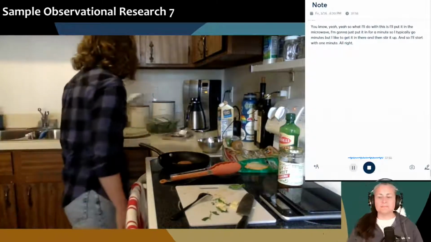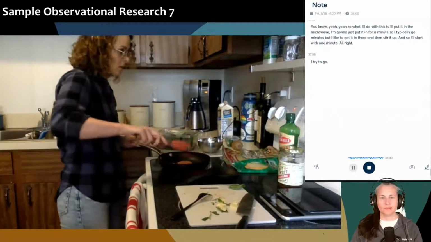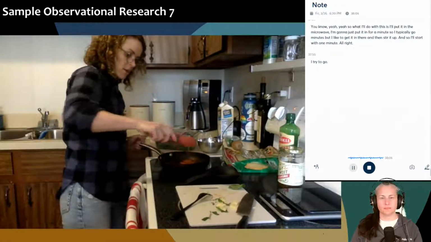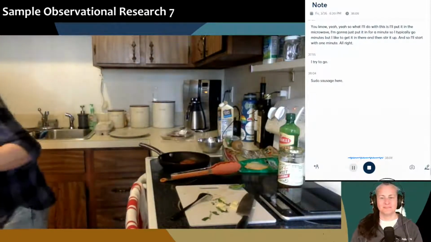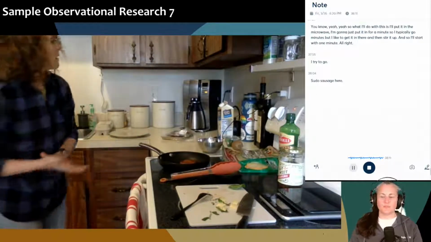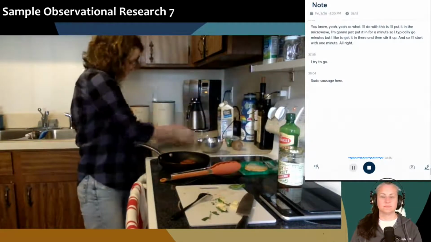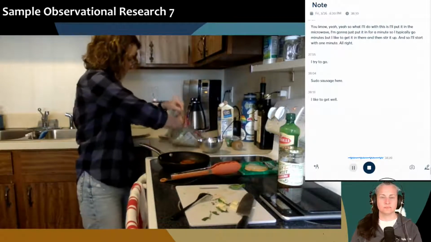Okay, so this is actually empty. I try to clean up as I go. Flip my pseudo sausage here. Okay, and then I like to get my tortilla ready while that's in the microwave.